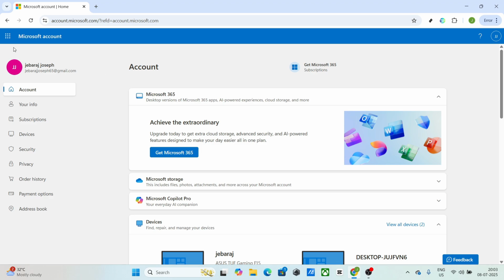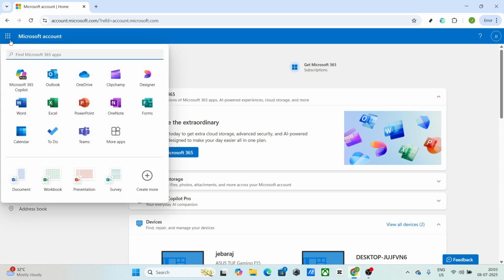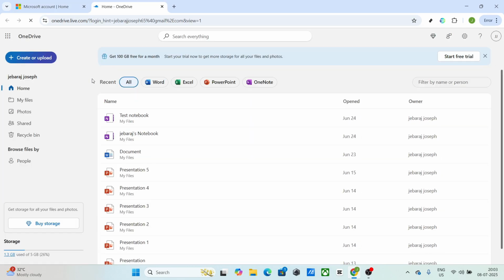Once you're logged in, you should look for the app launcher. It's usually represented by a grid icon located in the upper corner of your screen. By clicking on this icon, a menu with various Microsoft services and applications will appear. From this menu, scroll through and locate OneDrive, and click on it. OneDrive serves as Microsoft's cloud storage service, and it's where we'll be making the necessary adjustments today.